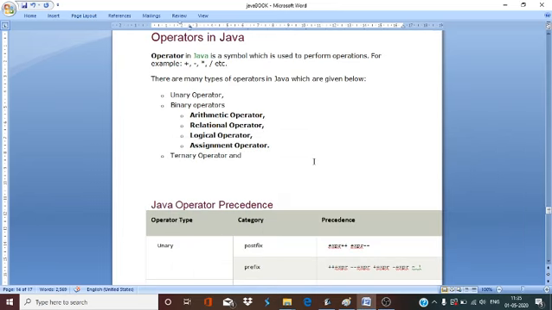Hello students, today I'm going to explain about the operators in Java. Before that, I have already explained about the variables and data types in Java. Now I'm going to explain about the operators in Java.